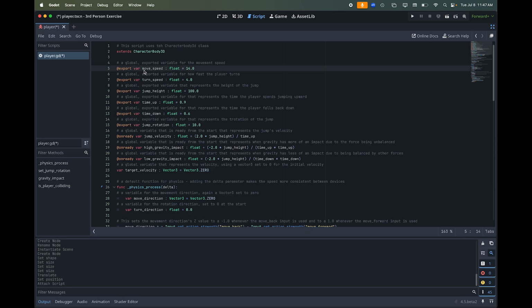So first up, we have move speed. This is a float value, and I just have 14.0, so decimal, as a starting value. A variable to represent the turn speed, so how quickly the player rotates, 4.0 for now. A variable to represent how high the player can jump. I have this at 100. That may be a little high. We'll see. I can always come back and change it.